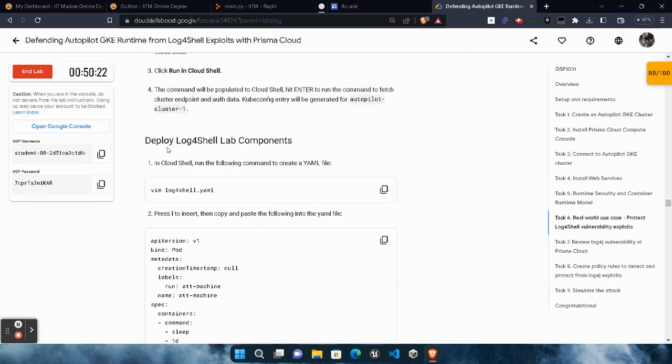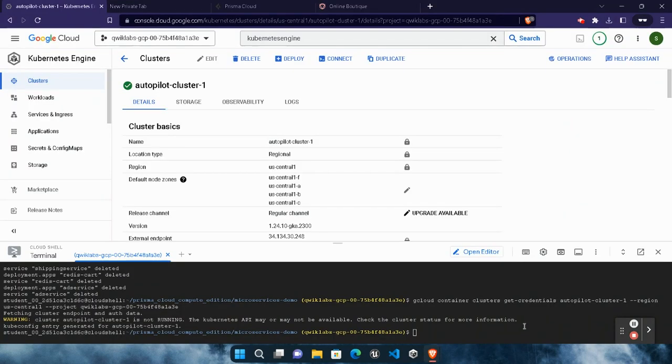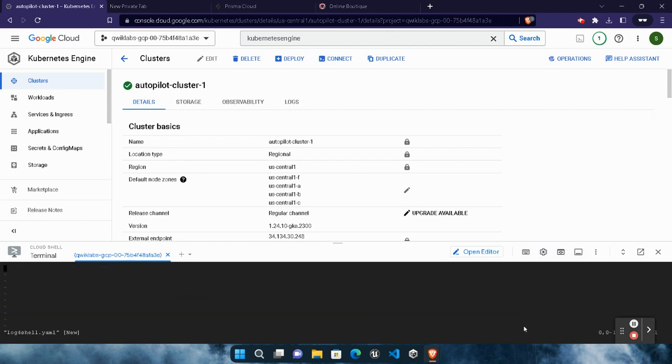So once the command gets executed, come back to here, scroll down a little bit, keep scrolling, and under the deploy log4shell lab components, copy this first command, come back to here, paste it here. We need to open a YAML file, paste it here and hit enter button. It will open an editor in the terminal itself. Now first of all we need to press I button on the keyboard. I button दबाएंगे, I button press करते ही you will see insert option will be highlighted here.